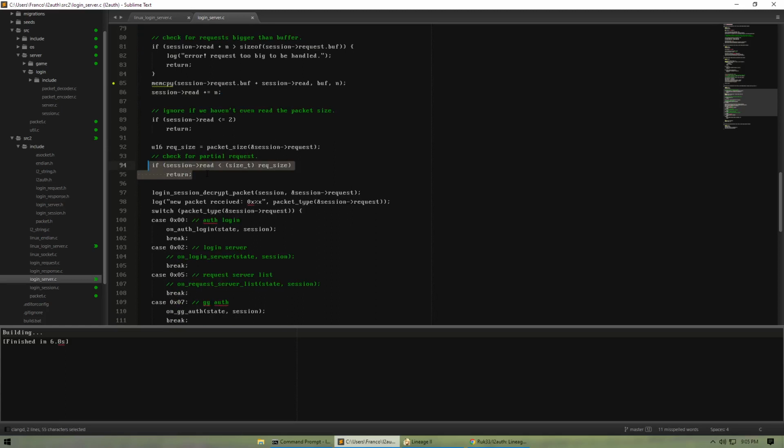And then we have to check if we got the entire packet, right? And how do we do that? Well, the first 2 bytes from each packet in Lineage will tell us the entire size of the packet. So if that size doesn't match with the amount of bytes that we have read, then we know that we're dealing with a partial request, right? We don't have the entire packet.